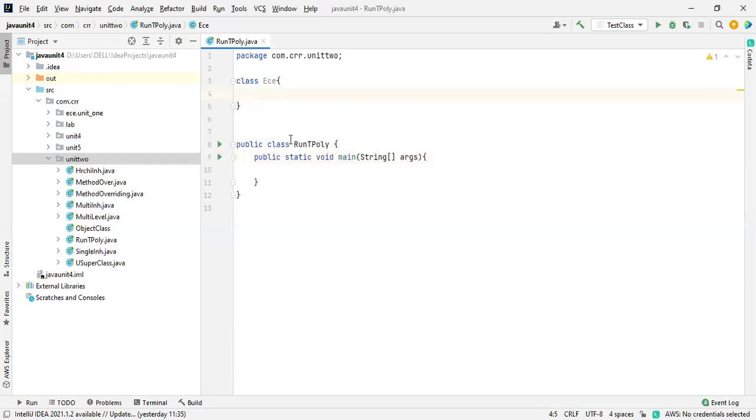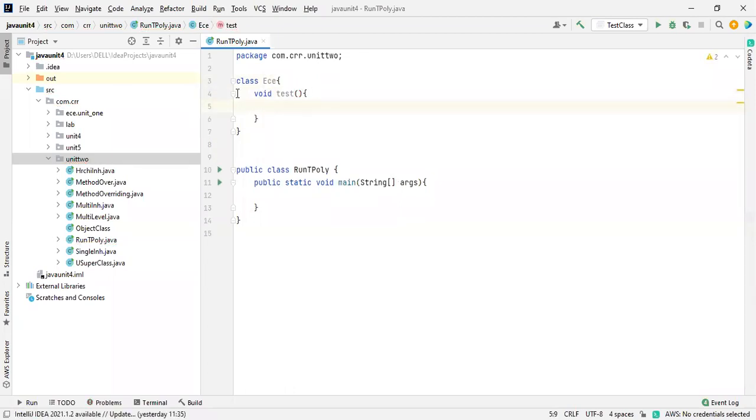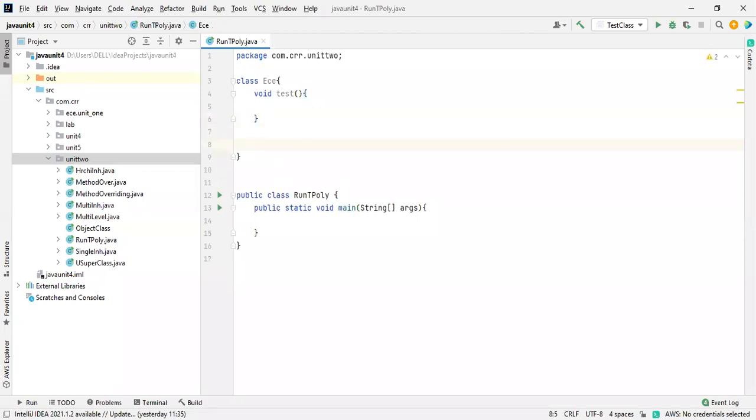So here I'm going to take one method like void test. Why did I take a small letter here? The method always starts with a small letter. The class always starts with a capital letter. Remember these words every time. I'm going to repeat this. So here I'm going to create the test method without parameters. We are going to discuss runtime polymorphism, remember my words. We are not going for compile time polymorphism, just runtime polymorphism.